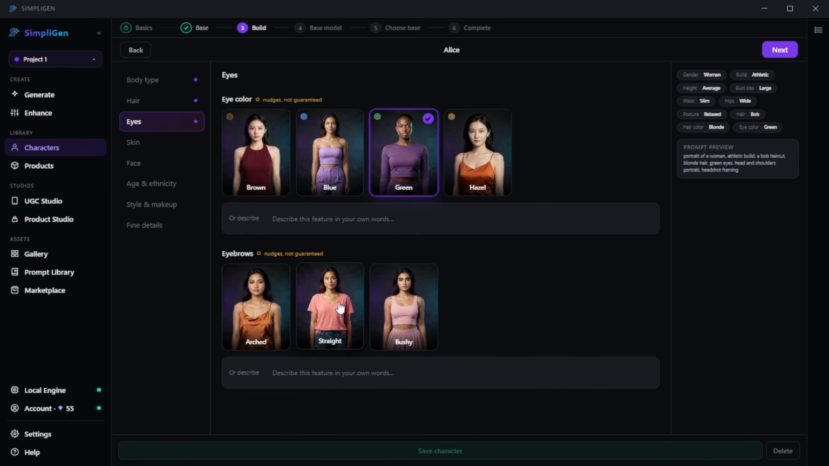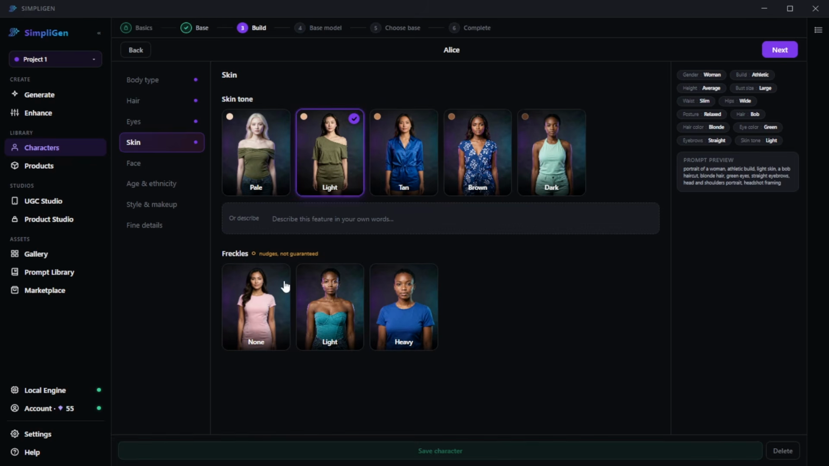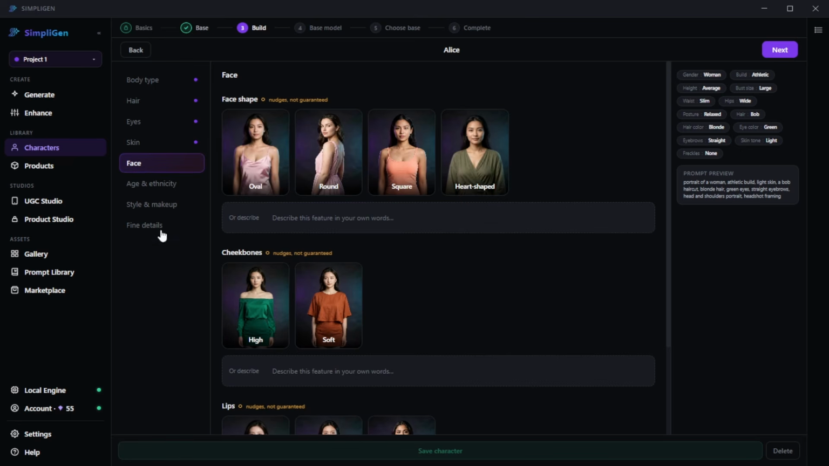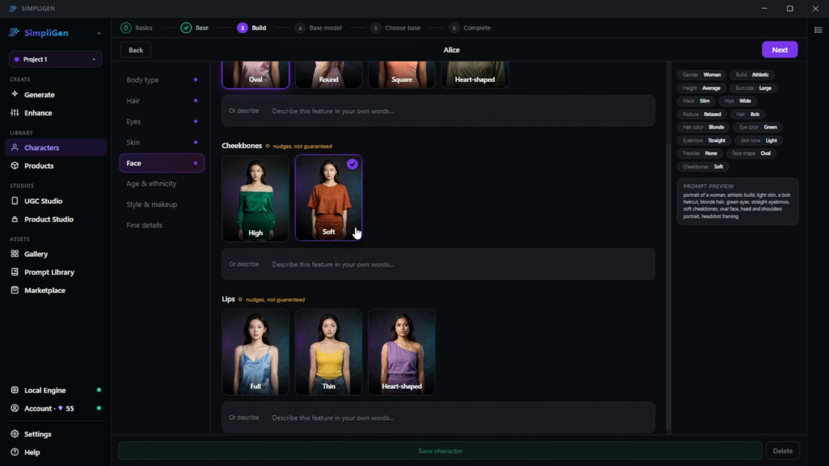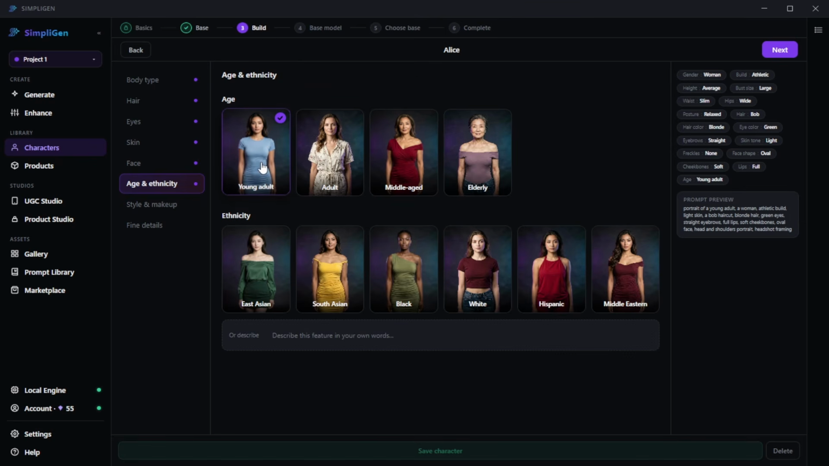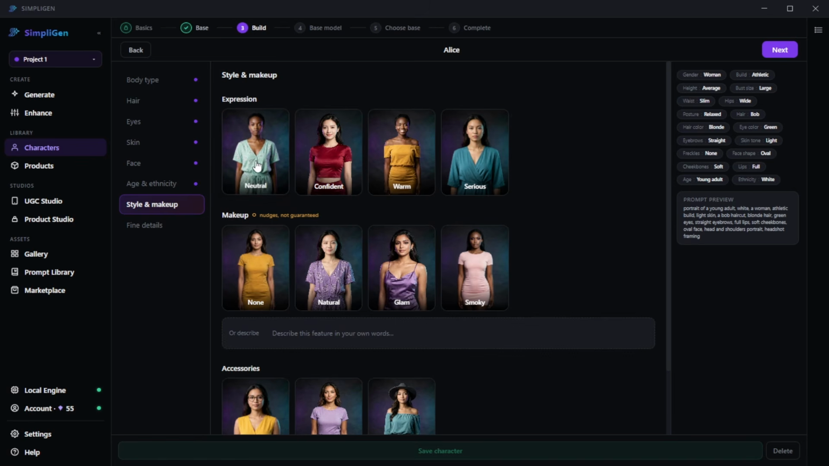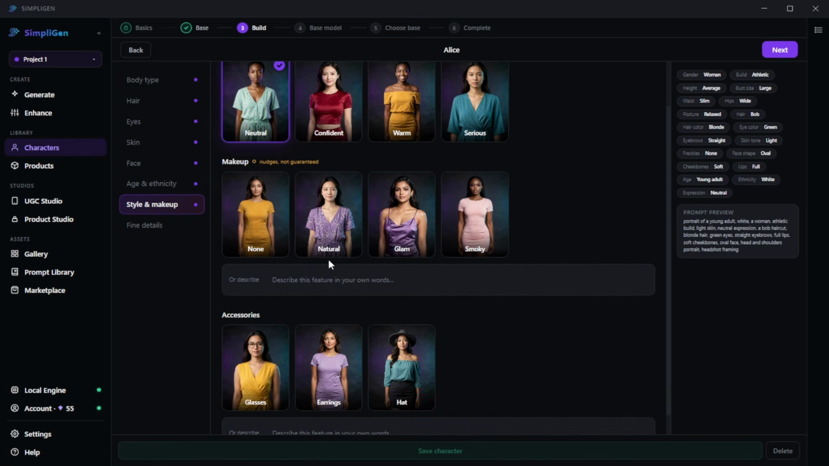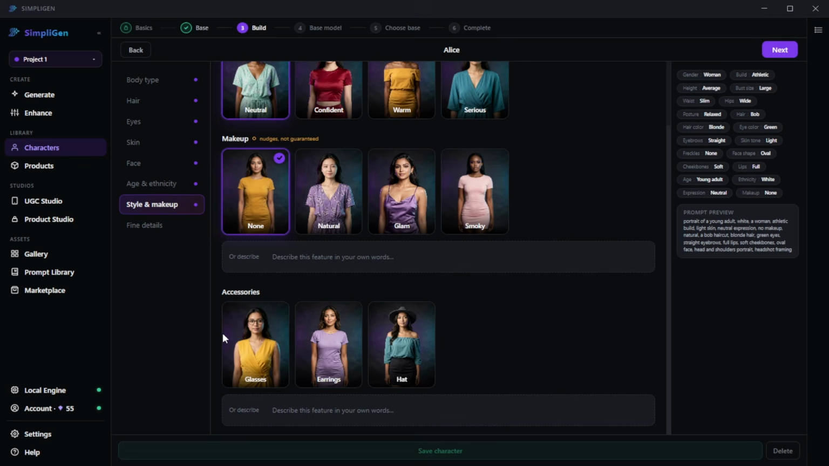And for the eyebrows, we will just do straight eyebrows. We'll do a light skin tone with no freckles. For the face shape, let's go with an oval face. Cheekbones will be soft and full lips. For the age and ethnicity, we are going to do a young adult, and she will be white. Under style and makeup, let's just select a neutral expression, no makeup, and no accessories.